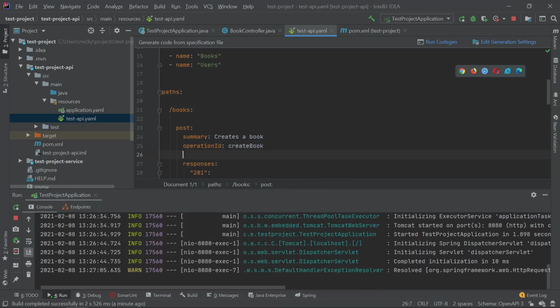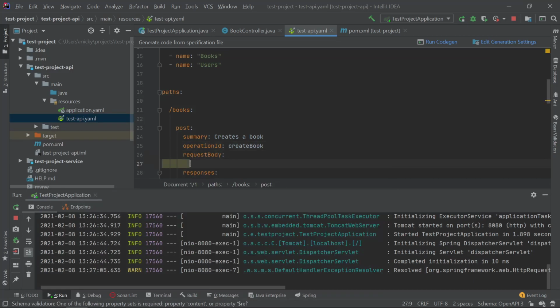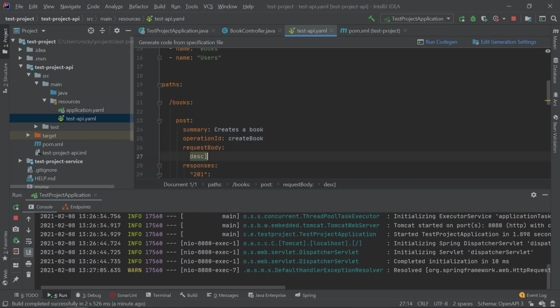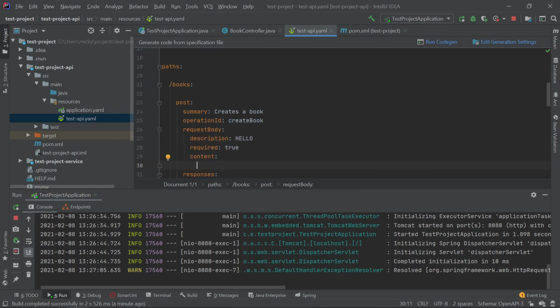So here we want to add a new field or a new key called request body. The description doesn't need to be there, but it's nice to always have a description. So hello. Required is true, so let's put in required true. And then we want to point it to our book. So we type in content. It's an application JSON.